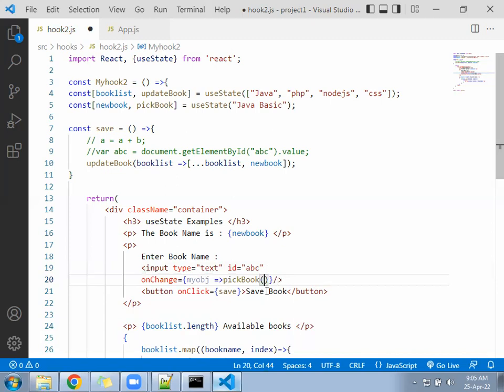For the pickbook function, we got an object named my object. So we are going to write here my object dot target dot value, meaning wherever we are calling the pickbook function, for that particular element, take their value.